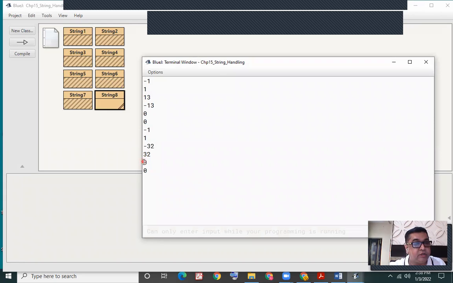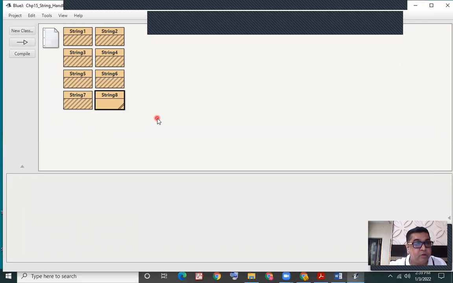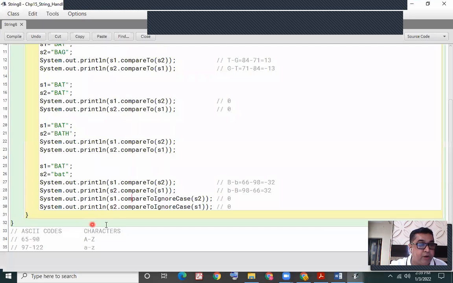So please see the result 0 in both the cases I'm getting. For Java, for compareToIgnoreCase, this string BAT written in capital letters and this string bat written in small letters would be the same. It has ignored the case. It is not differentiating between uppercase and lowercase.